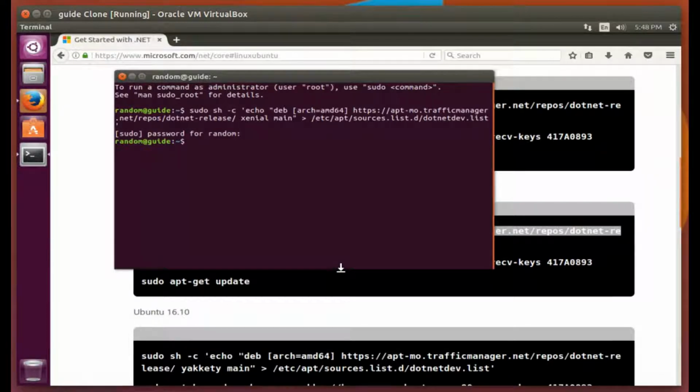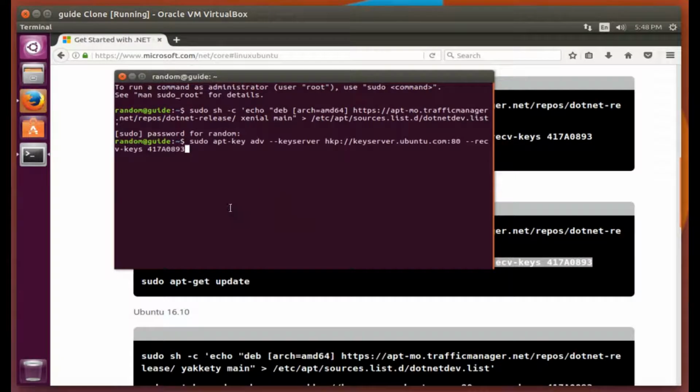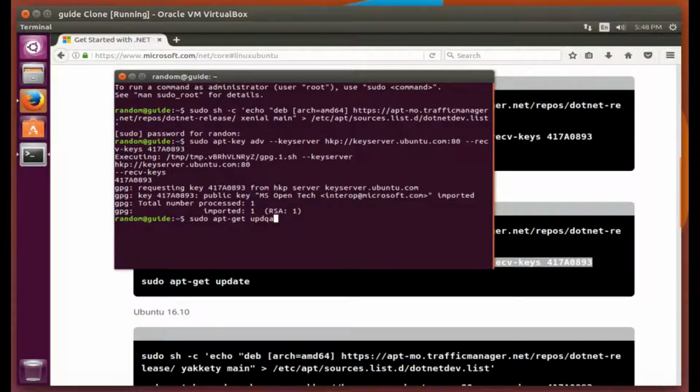So the next part, I was expecting something more fancy to happen, is this over here. Copy this. And we'll put this in here. This is where we're getting the key server in line. It's making a request to the key server, and it's got the request back. So now that we have our keys in sync, we'll just do a sudo apt-get update. And this should update our apt-get package manager with the newest packages out there.